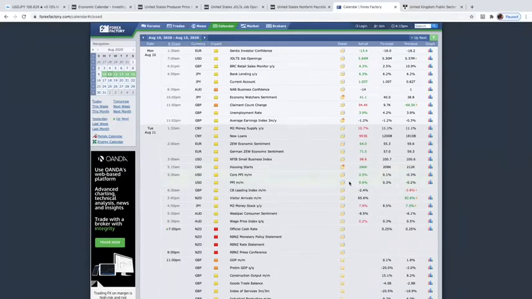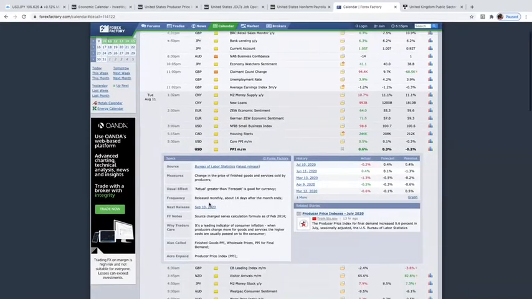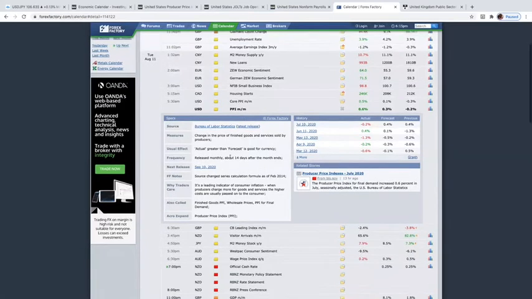So we click on here, it's going to say the same thing. Actual greater than forecast is good for the currency. So that means that the dollar should have went up, which it did. I also like this little section right here, just a little tidbit from Forex Factory. It's why traders care: leading indicator for consumer inflation. When producers charge more for goods and services, the higher costs are usually passed on to the consumer. A lot of information in these if you just click on these yellow folders.